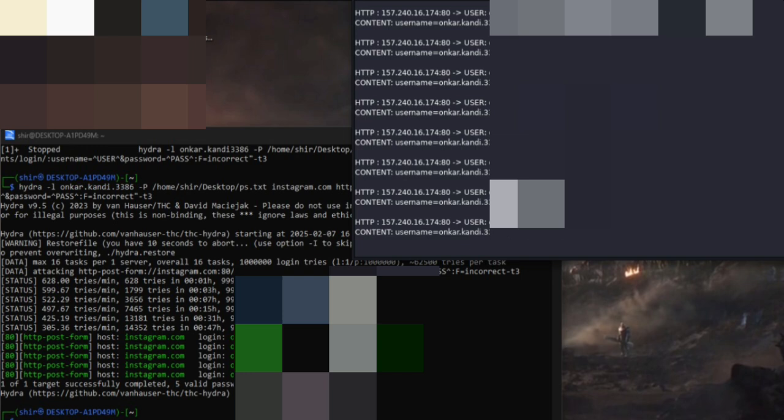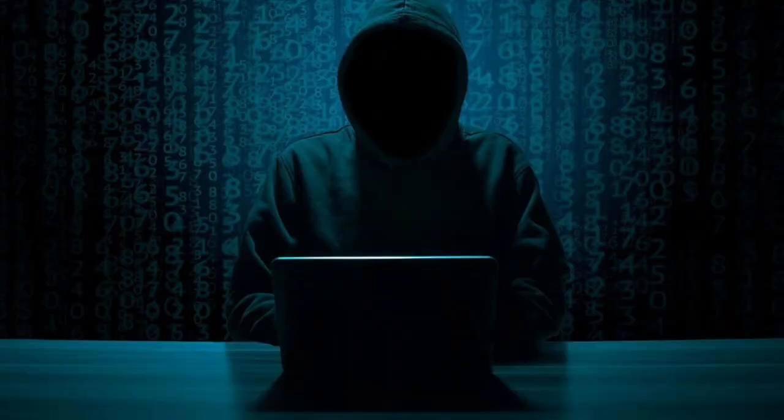Key parameters explained. -l specifies the username to test. -P points to a password list containing multiple passwords. Target_IP is the IP address or domain of the target. Protocol defines the service, e.g., SSH, FTP, HTTP.